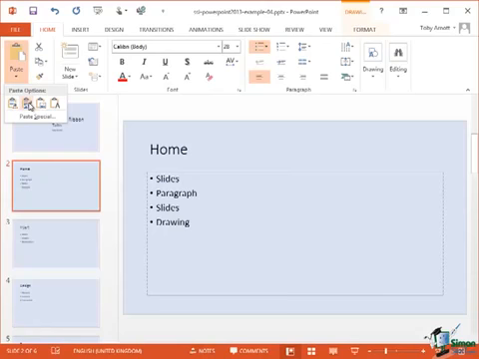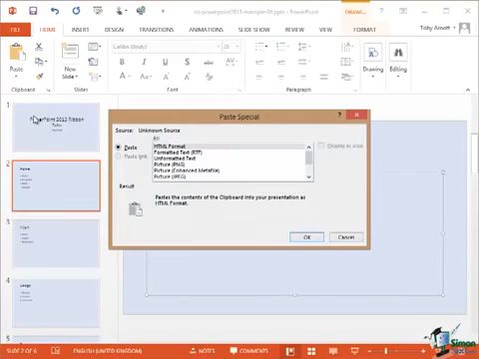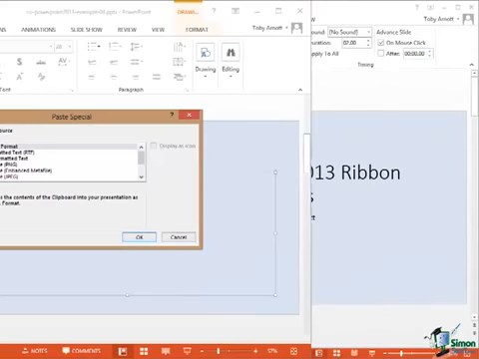The bottom entry there, Paste Special, actually brings up a Paste Special dialog which covers the main options you have when you're pasting, and again we'll have one or two examples of that later on in the course.